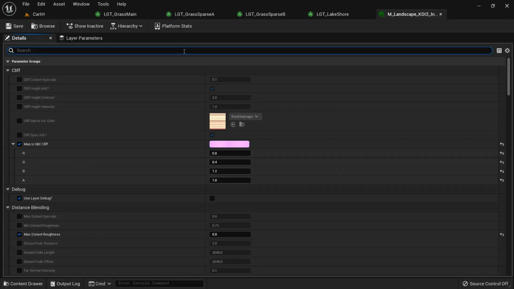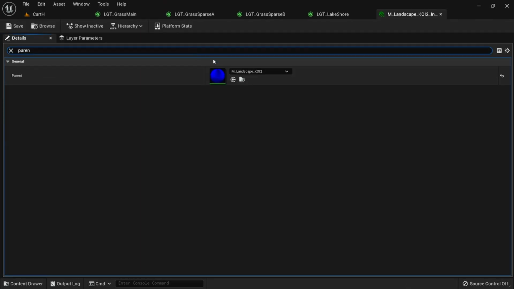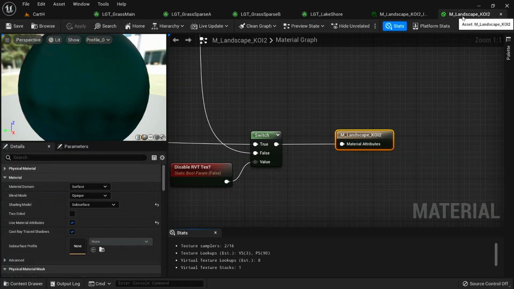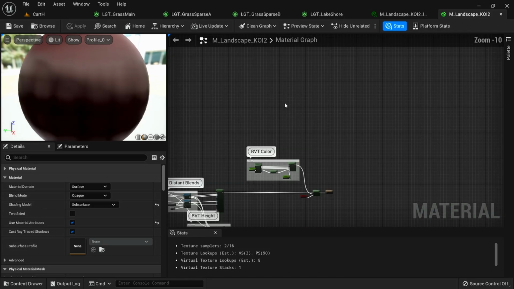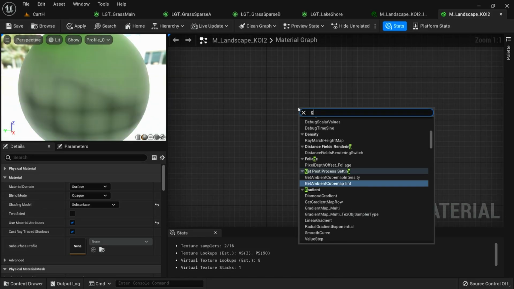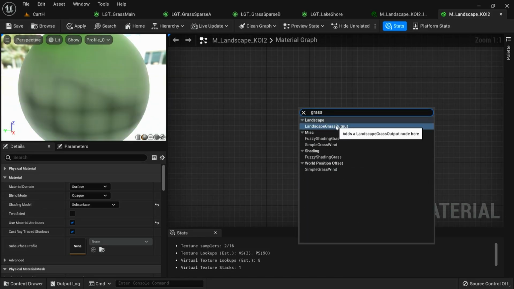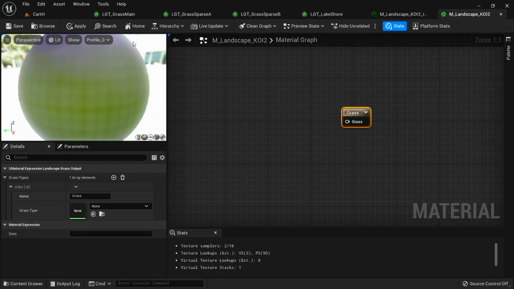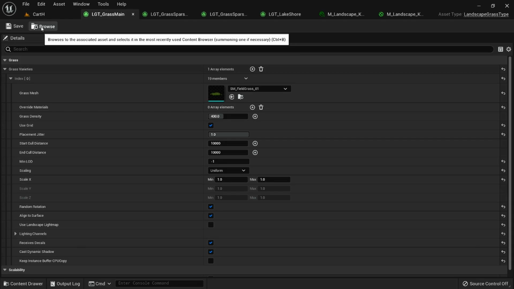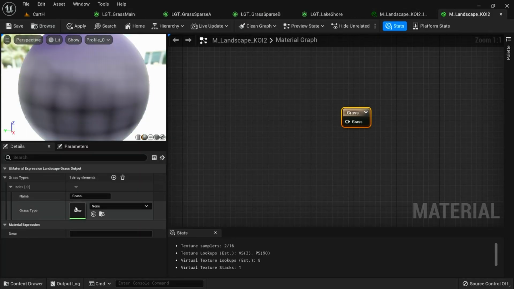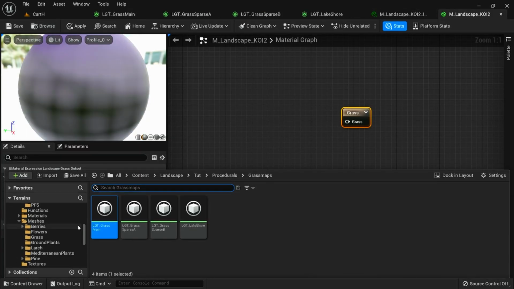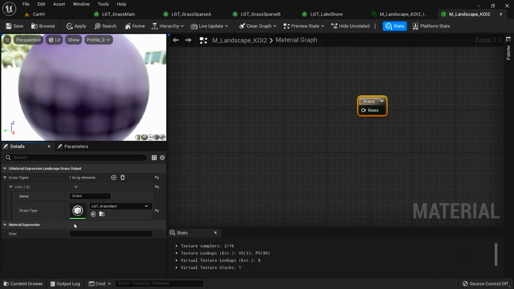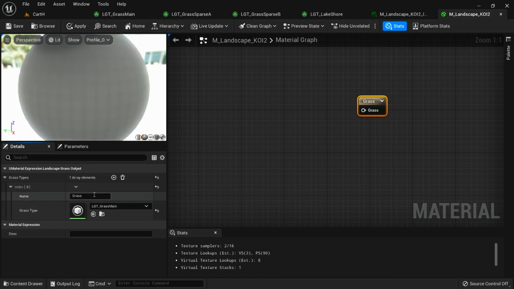So let's select the landscape and go to the material, search for the parent. Here is our parent material. So now let's search for grass and add a landscape grass output. And here we can put all those grass types. So first let's browse to the grass main here. And having it selected here, we'll click this. So we have our grass main here.